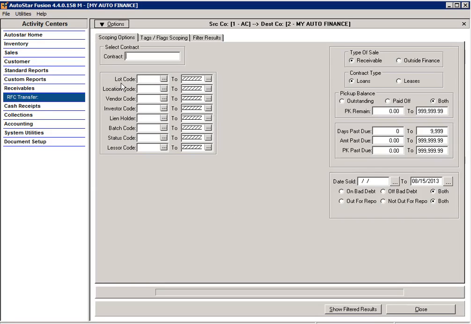Now you can select one single contract if you'd like to transfer just one contract, or you can search or scope by lot code, location code, or any of the other search options you see here. You can also edit your scoping defaults.